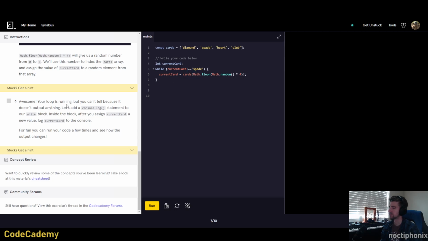Awesome, your loop is running. But you can't tell because it doesn't output anything. Let's add a console log to our while block. Inside the block, after you assign current card a new value, log current card to the console. Easy enough. Console log current card.